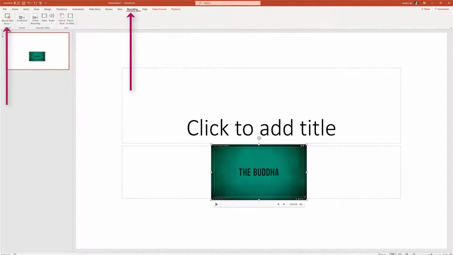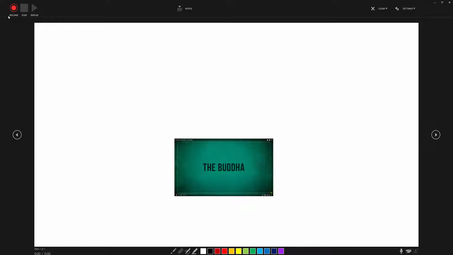So let's go to recording. We're now going to record it. So I'm going to select record. We're not recording yet, but we're in recording mode. We're going to record with the top left hand option.